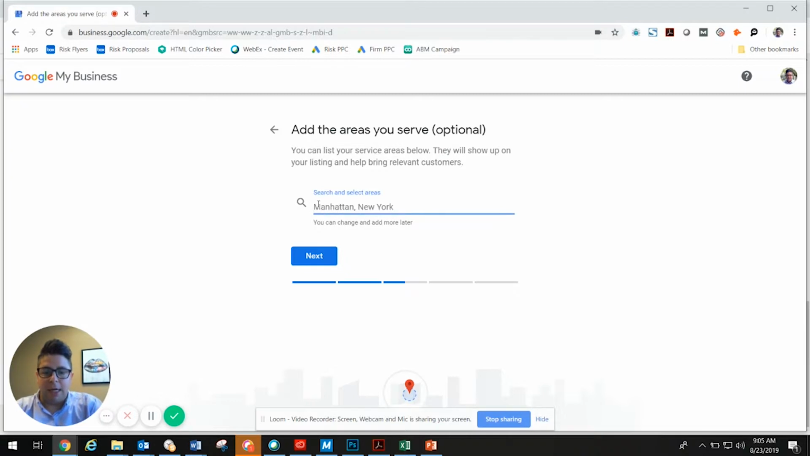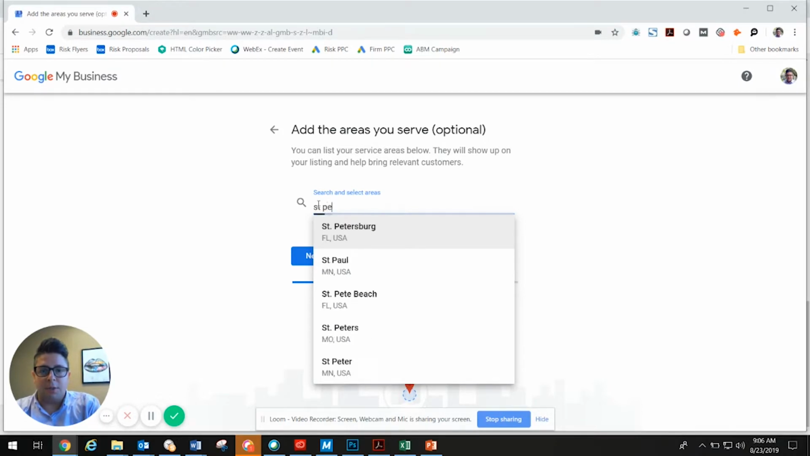This next option allows us to identify with Google Places where I serve my business. So I've already mentioned to Google that I'm based in Tampa, Florida. I gave them my address, and now I'm going to let them know these are some surrounding communities where I also provide my services because I travel outside of my office.